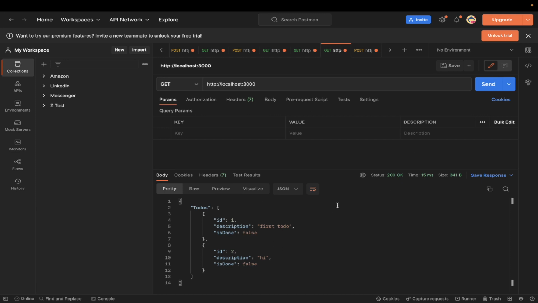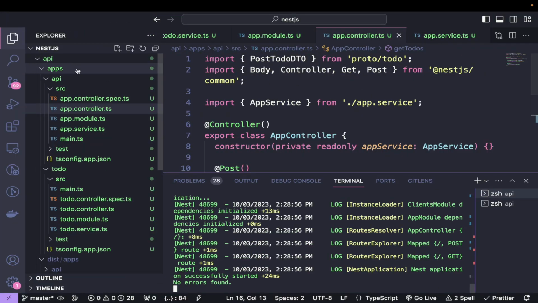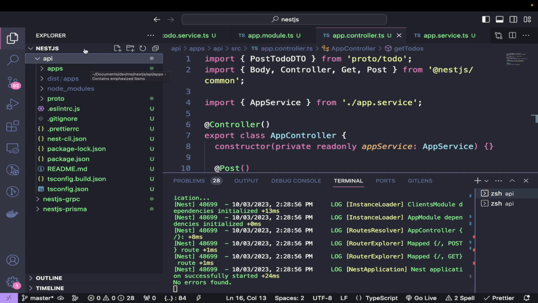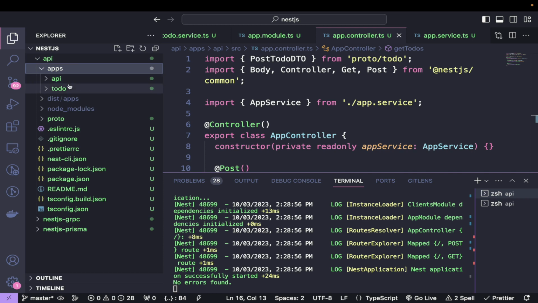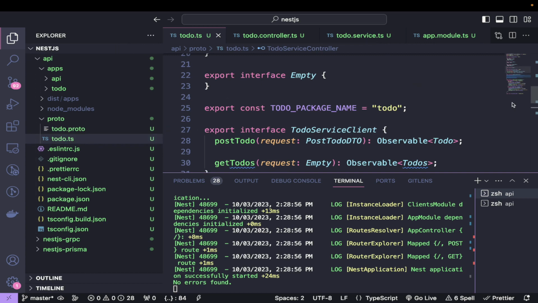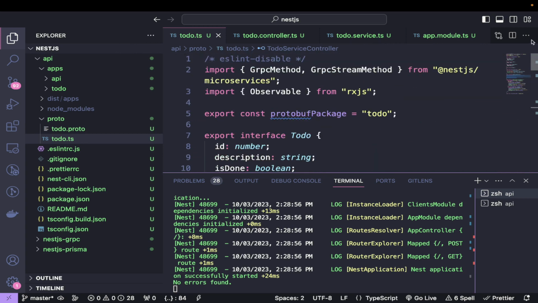So we've successfully hooked up our NestJS microservices with gRPC as the transport. Let's do a quick recap of everything we've done here. We created a new microservice monorepo with an API gateway and a todo microservice. We created this proto file, which is where we define the actual methods that we're going to call across the different microservices. Then we ran a command which generated this todo.ts file, and that's all of our interfaces and things we're going to implement.